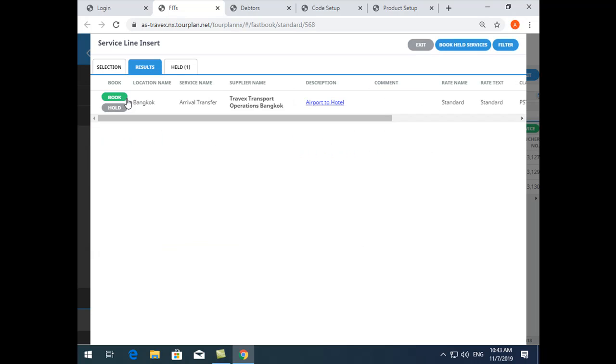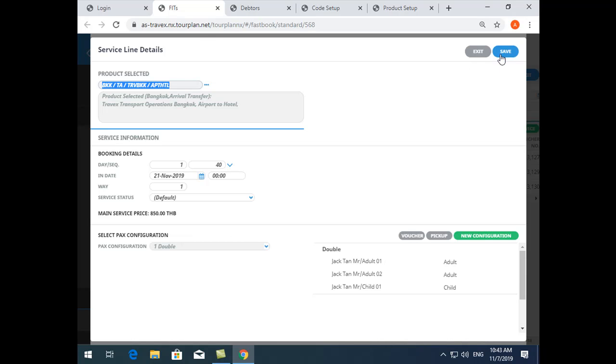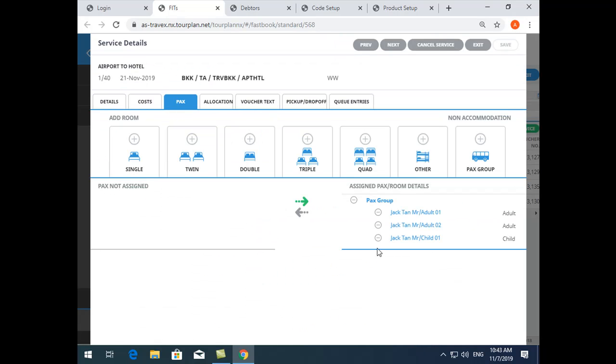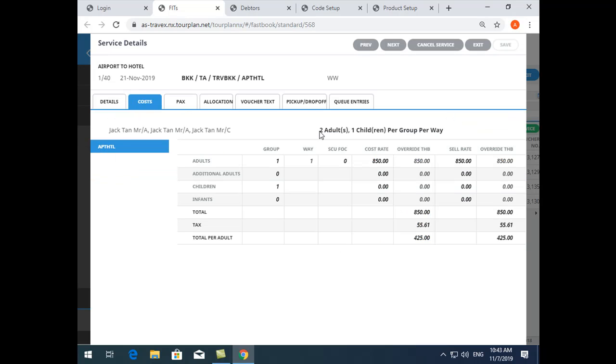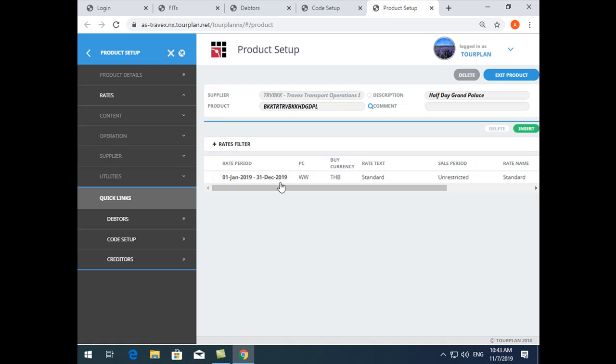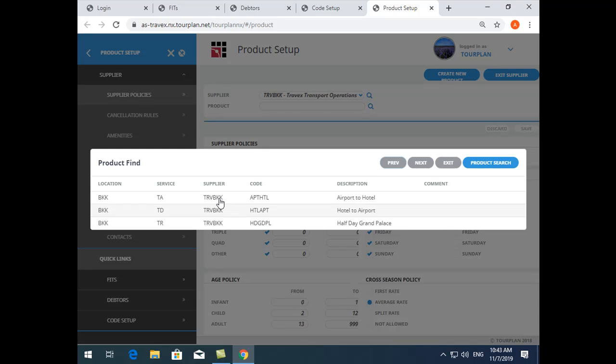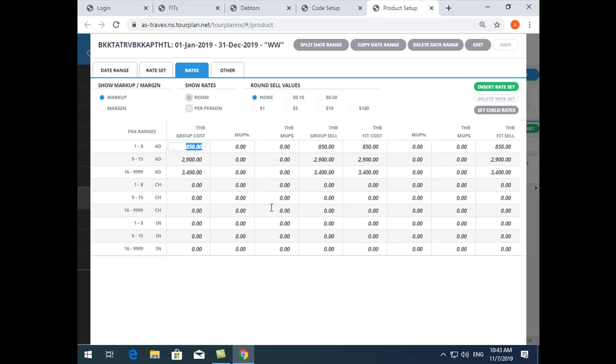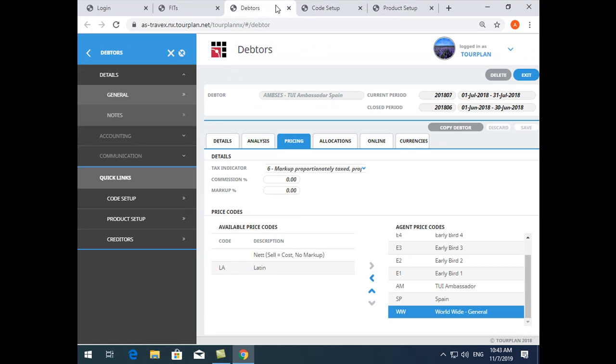So if I book, I have 2 adults, 1 child here. This is transportation for 2 adults, 1 child. So how our system works here is 2 adults 1 child per group per way. So essentially one group is 580, according to the pricing of your transportation. Transfer in is 850.